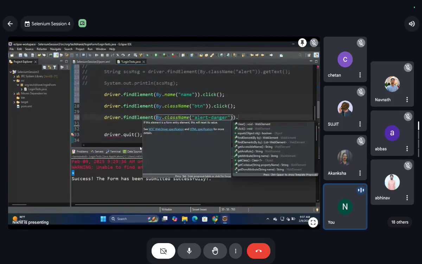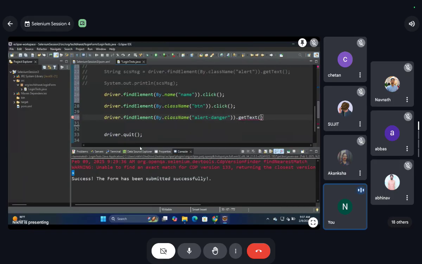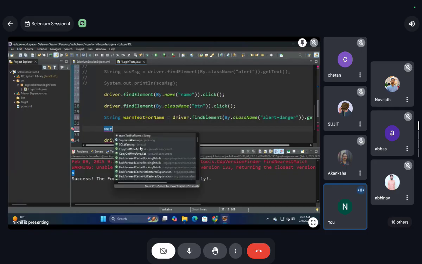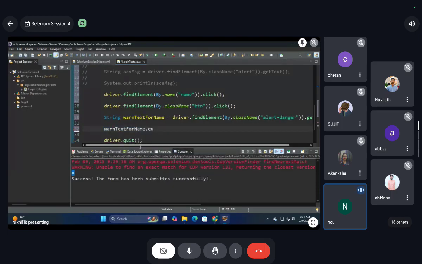Okay. I am also going to compare this. Let me get this text, and I will store this in a string, wantText. Okay. wantText for name. And I am not going to print it, guys. I am going to compare it. wantTextForName dot equalsIgnoreCase, name is required.